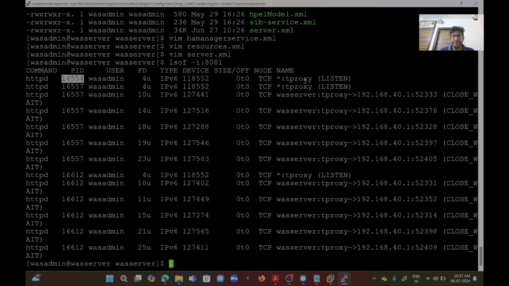This is the process ID. TCP, Transmission Control Protocol. This is the address. 5233 is the port number, 5236. Okay, listen, IPv6, VAS admin. This is the process ID. ps -f pipe symbol grep.